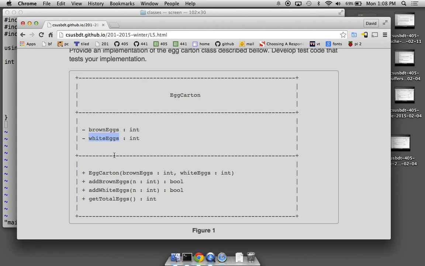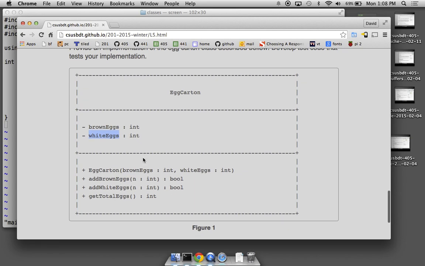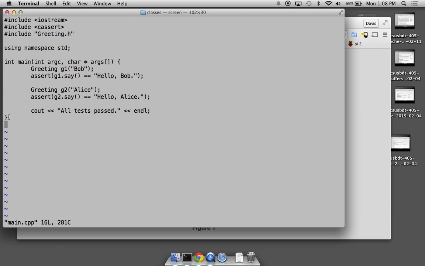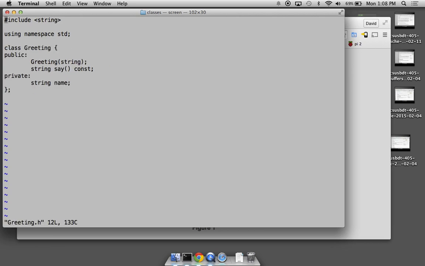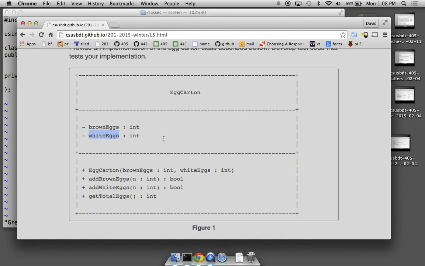So this is a UML class diagram. And in the exam, I can give you the UML class diagram and say, define the declaration of the class. So you should start from this and write out the declaration of the class, which looks something like that. That's a class declaration, the header file. Or I can give you the header file and say, draw the UML class diagram, go the other way, because they're equivalent. You can go from one to the other.